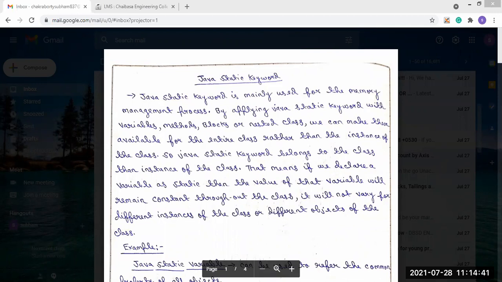If the method is static, we can directly call that method inside main. We have no need to create a class instance and then use that object to call the method. We do not have to do that if it is declared static. So the Java static keyword belongs to the class, not to an instance of the class.